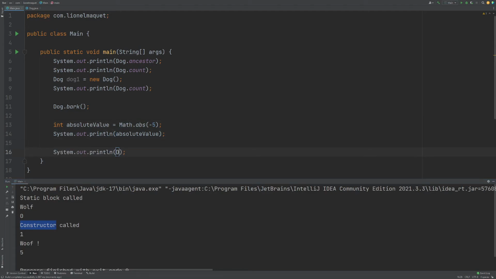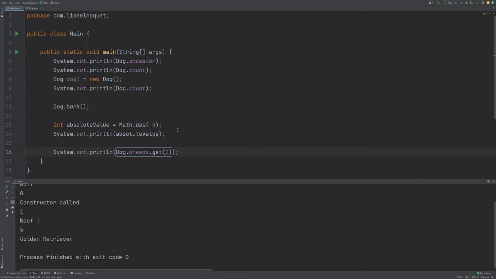Of course, we can also see the elements in our breeds variable. For example, we can print the first element to the console. If we run our program, we see that golden retriever is indeed printed. Therefore, the variable did get modified by the static block.